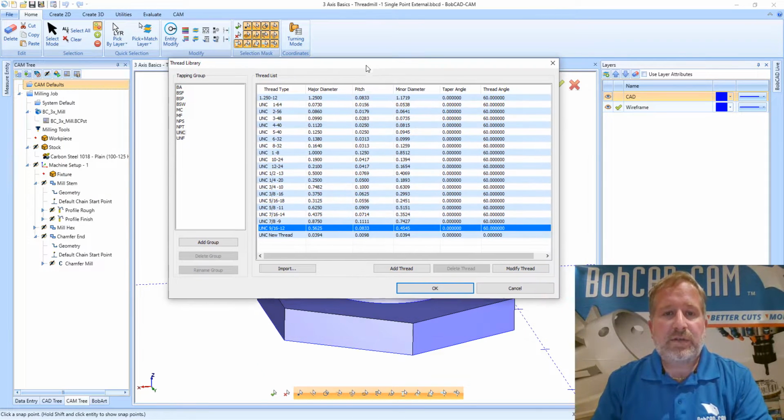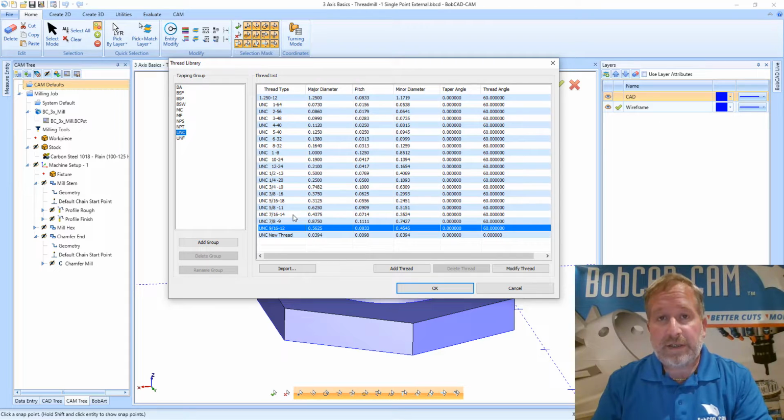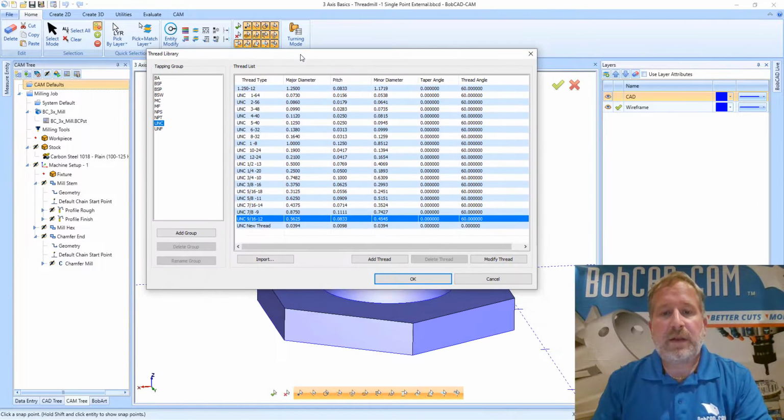And when you go into the thread library, you'll see that we have tapping groups, and then we have a thread list under each of these groups. So as you select the different groups, you can see the different thread lists that exist underneath of them. But don't get confused by the name tapping group, because this is also used for thread milling and not just tapping. So the thread that we're going to do on this particular part, as we can see in the background, I've got what appears to be a bolt blank, and we're going to do a 1-inch 8 thread.